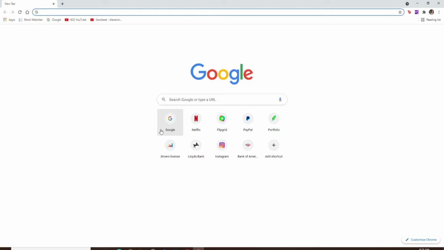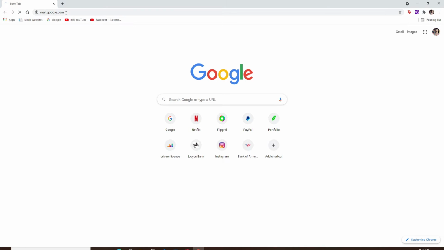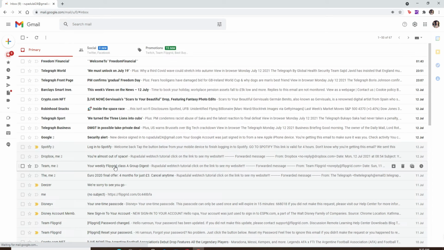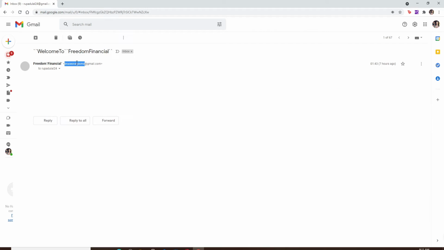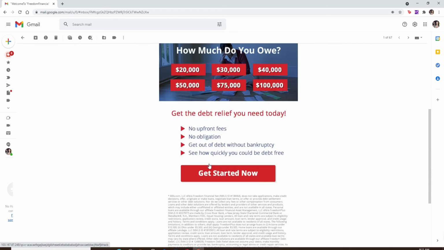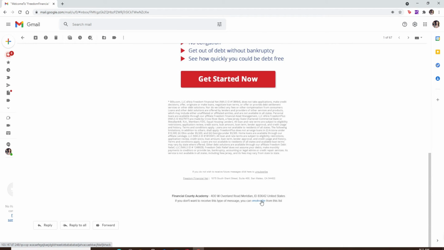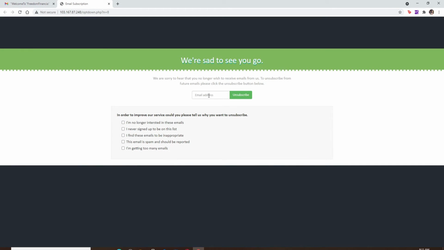So once you open up a web browser, go to mail.google.com and sign into your account if necessary. Once you're into your Gmail inbox page, open up an email from a sender that you would like to unsubscribe from. Let me select this first email right here. Click on the email. Now from this page, scroll all the way down and at the bottom of the screen, you'll be able to see a link that says unsubscribe highlighted in blue. Click on it. Now enter your email address over here and click on unsubscribe.